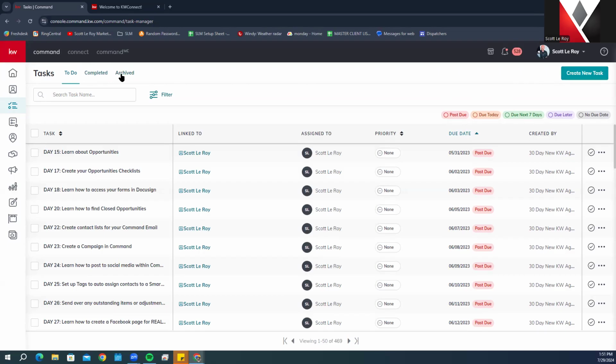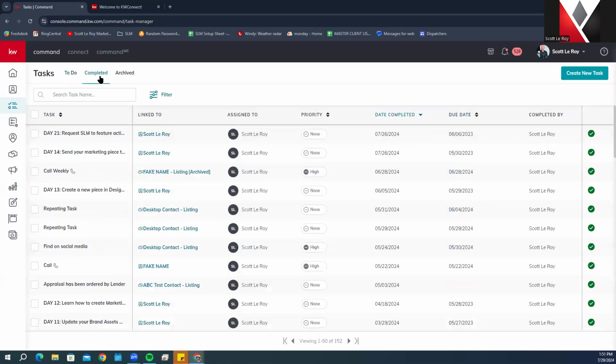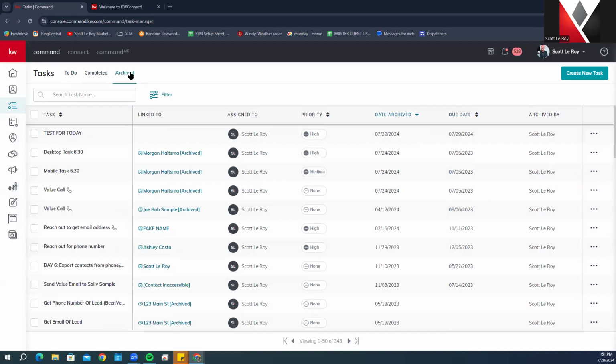Basically, just like the title of these 3 sections, this section is going to be tasks that have not been done yet, have not been completed. You can see by these different colored little tags next to them: are they past due? Are they going to be due today, the next 7 days, due later, or no due date added? Then tasks you have completed. And then there's also tasks you've archived. Pretty self-explanatory, I think.